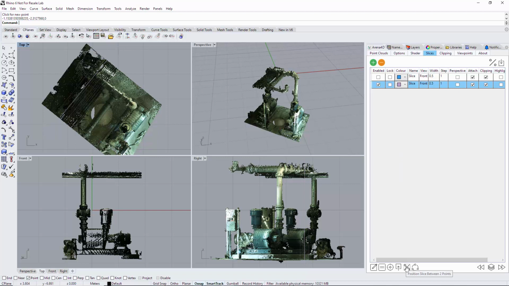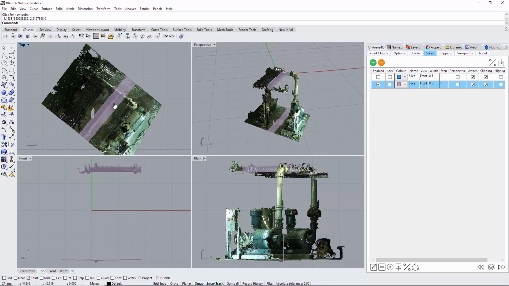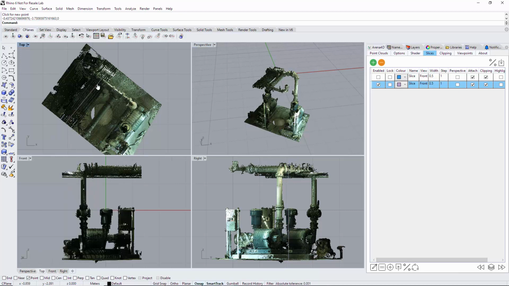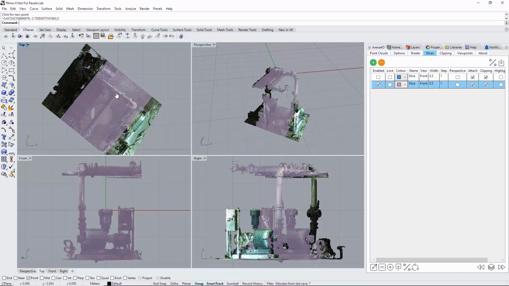Other features we have here, we have position slice between 2 points. So here we have a ½ meter point cloud slice. But if I select here, this slice is selected, so it's important you have the correct slice selected. Position between 2 points, so I'm going to go from here to here. Now we have a big slice.